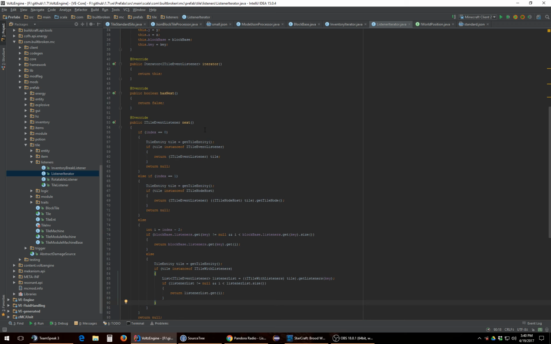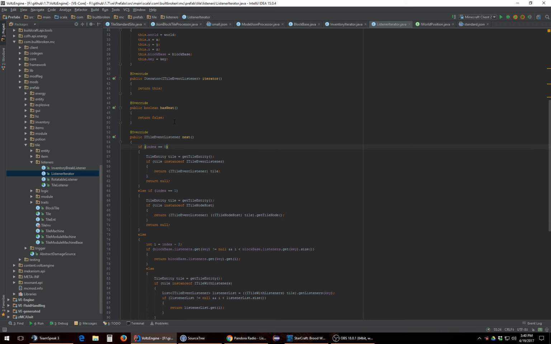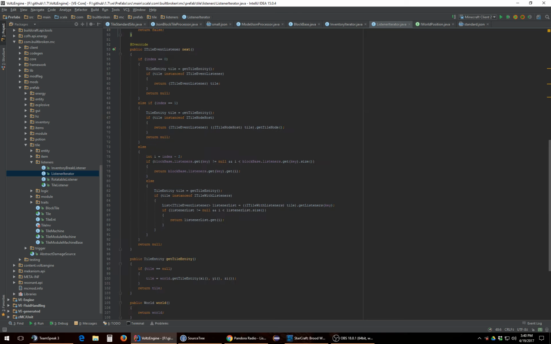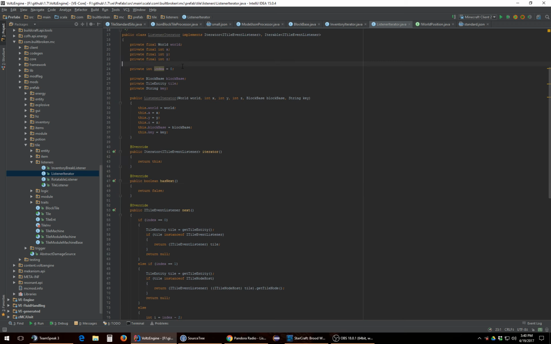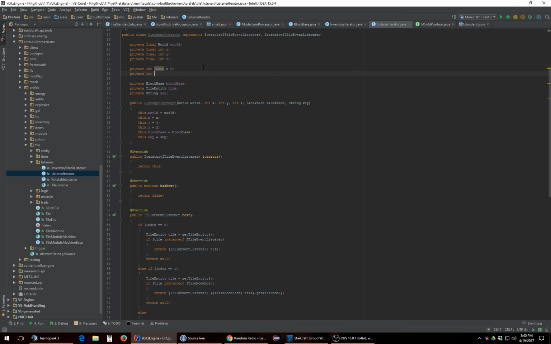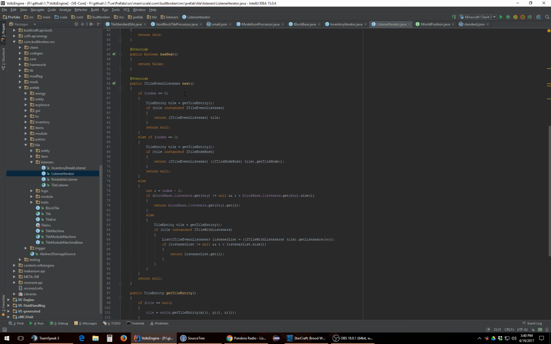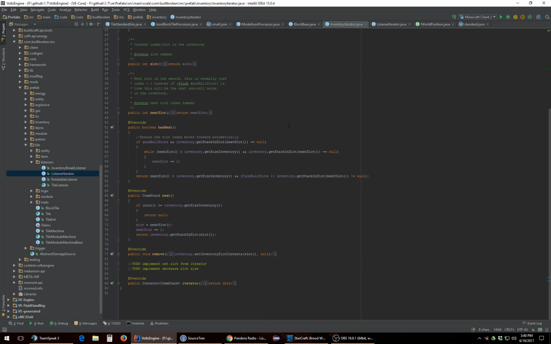And then we need to get the has next thing. So this is our current index. This is our next index. How are we doing our inventory iterator? Are we actually iterating? Yeah, there is actually a system here for when we get the next slot and we up the slot count.